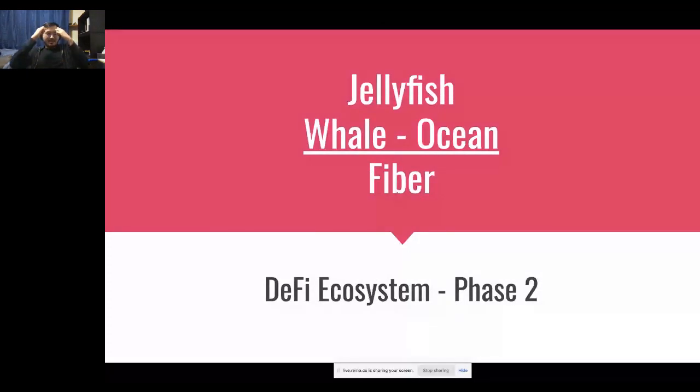So I think the DeFi ecosystem. What we have right now is the blockchain. The blockchain pretty much sets the foundations, or the ledger. The ledger is what everybody that's building on top builds on top of the blockchain. So the DeFi ecosystem, which is what I'm leading, is right now, as it stands, four projects. Jellyfish is the library for all of it. The whale and the ocean is the super indexer and the infrastructure. Fiber is just the implementation that builds on top of it.